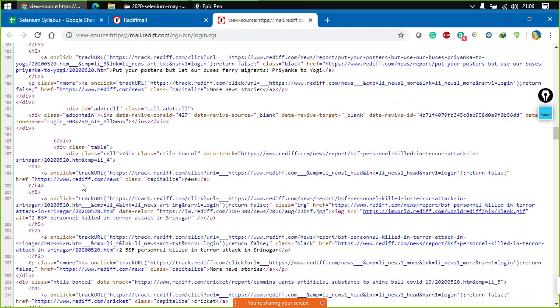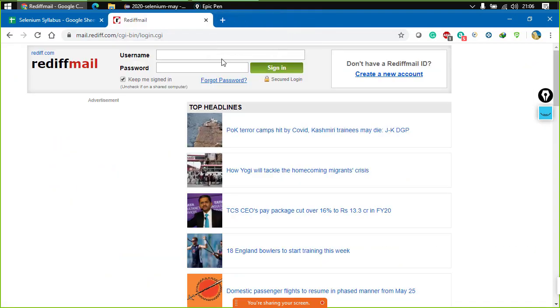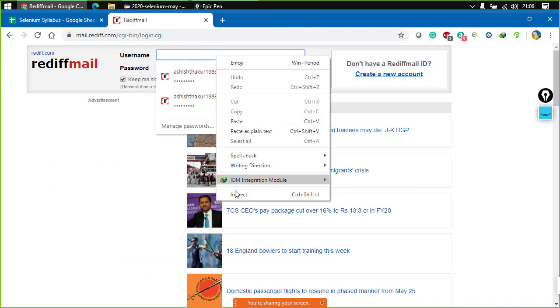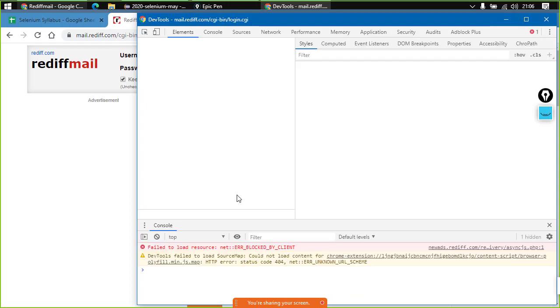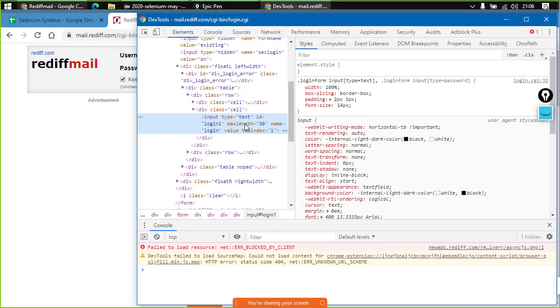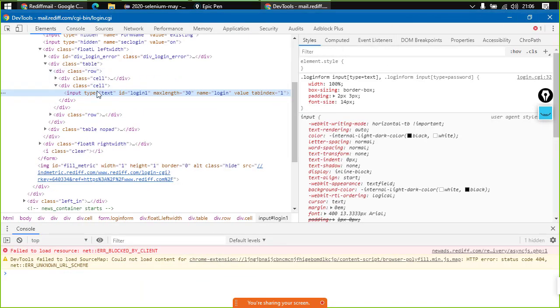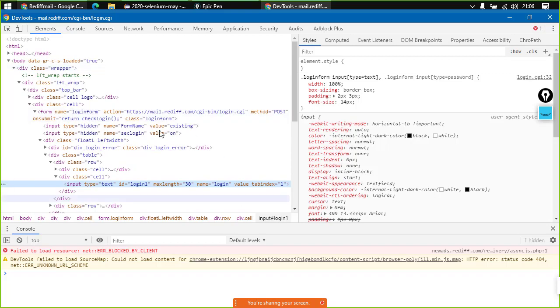But now what are we going to do with this? For example, we have this username field. This is a text box that we retrieved earlier with its attribute, and the attribute was ID login1. Now this is the element, and this element has some address on this particular page. This means that this element resides somewhere.